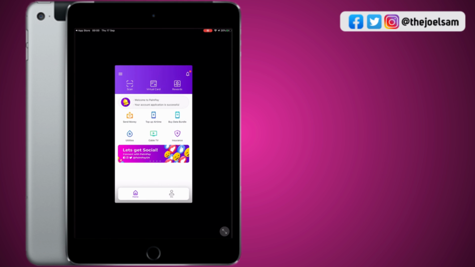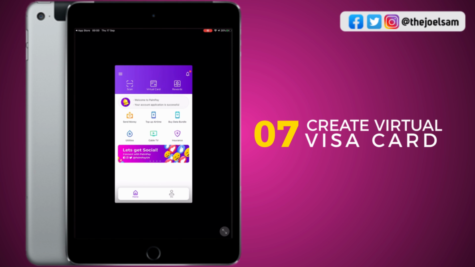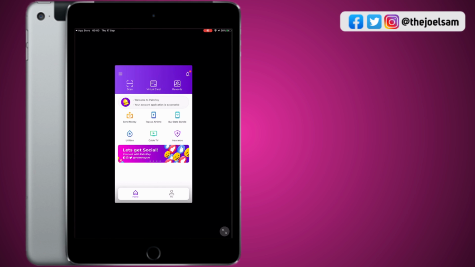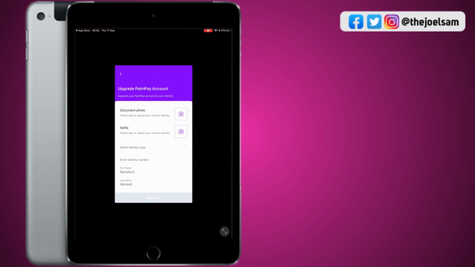So the next thing you need to do is to click virtual Visa card. We want to now create our virtual Visa card, and that is the next thing you select after you have verified your identity. You see virtual card in the middle right up there. You click that and you fill what comes up next.